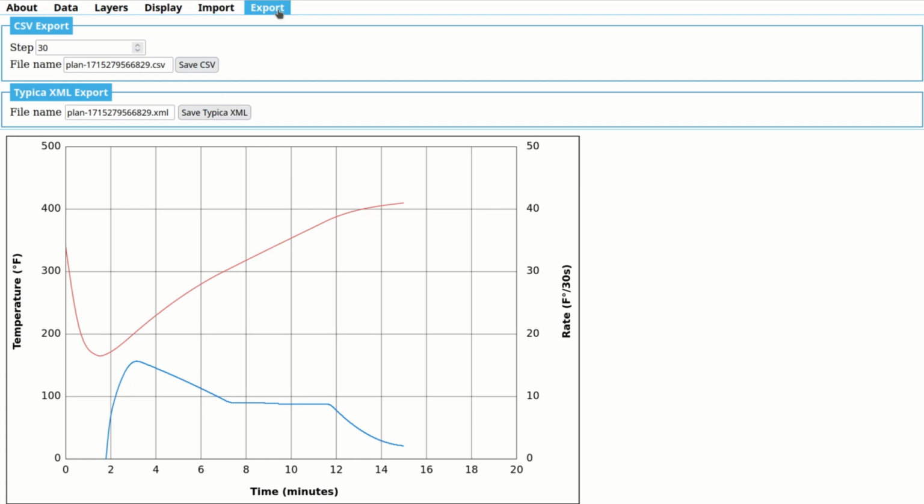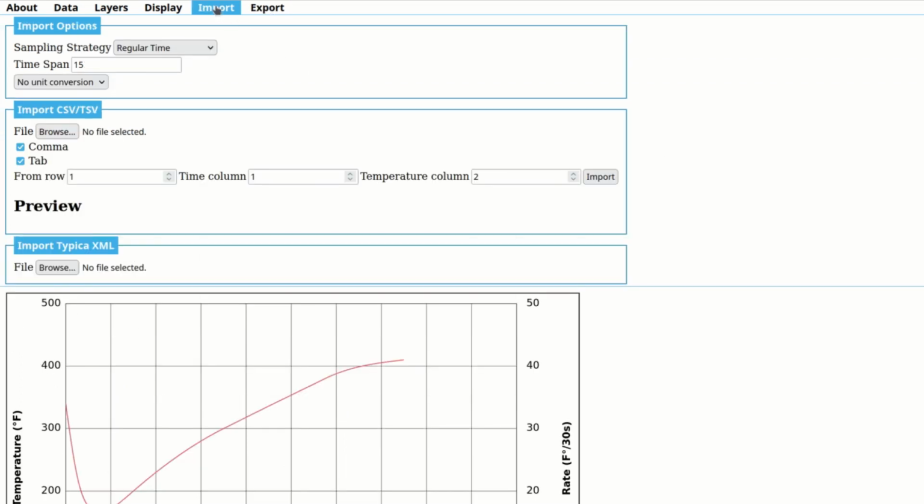If you are using Typica, then it's better to use the Typica XML export section. In either case, you put in whatever file name you want and click the button. The other thing you might use this for is if you want to open this plan up in CRUCS again. I'd recommend exporting in Typica XML format, as CRUCS saves a little extra data that Typica currently ignores, but it preserves all of your control points, so that if you went to the Import tab and use the Import Typica XML section to open that, you'll have all of the same control points you specified at the time of export.